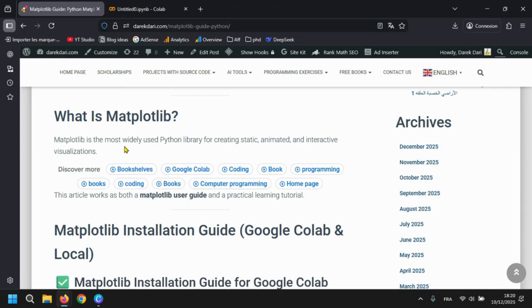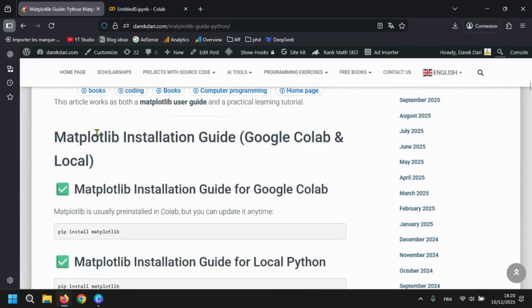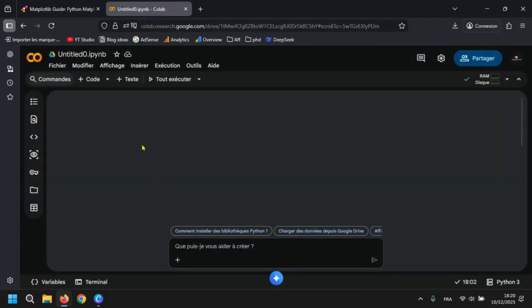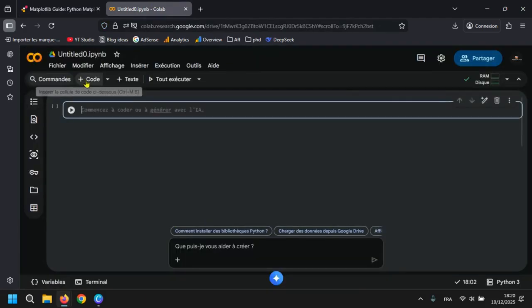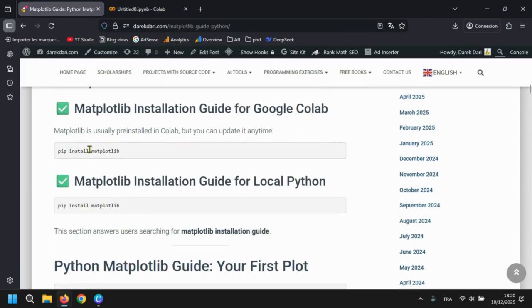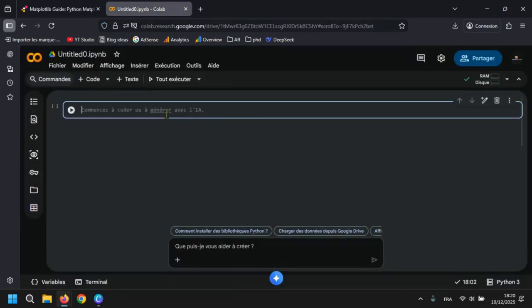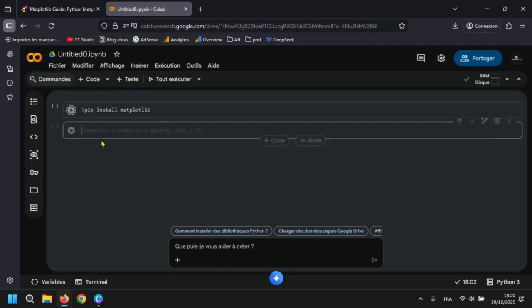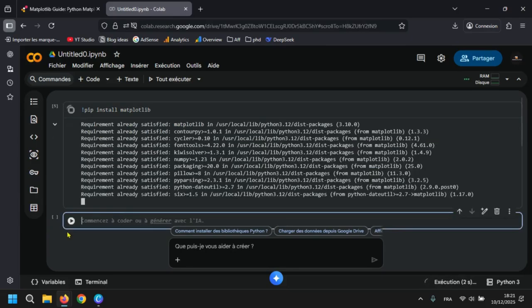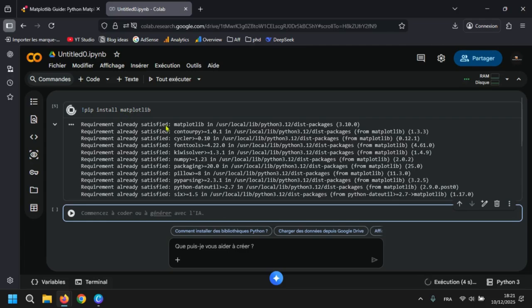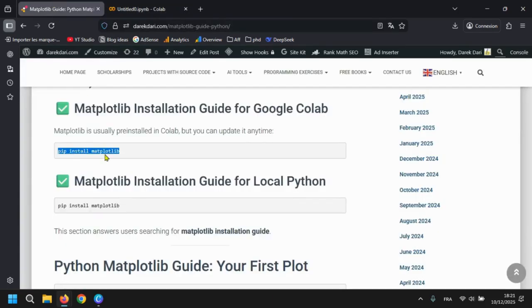Okay, guys? All right, so let's start with installing Matplotlib, or installing this package in Google Colab, because today we will work with Google Colab. And let's see how to do this. So what you're gonna do is just copy this, go to Colab, and don't forget to put the exclamation mark, and then paste pip install matplotlib, and then shift enter, or click this button too, and every single thing will be automatically installed. Okay, nice.